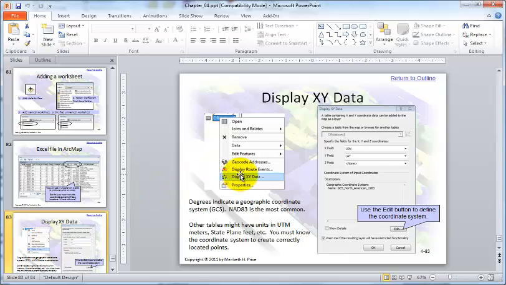Displaying the X and Y data, use the Display X and Y Data button. This dialog opens up and you can import the data. We'll actually do that in one of our labs, Lab 5, I believe. Degrees indicate a geographic coordinate system, GCS, which stands for Geographic Coordinate System. NAD 83, North American Datum 1983, is the most common. Other tables might have units in Universal Transverse Mercator, UTM, meters, State Plane feet, etc. You must know the coordinate system to create correctly located points.